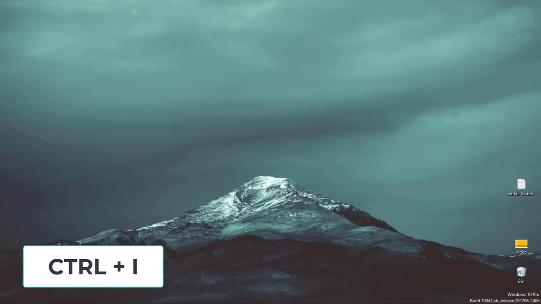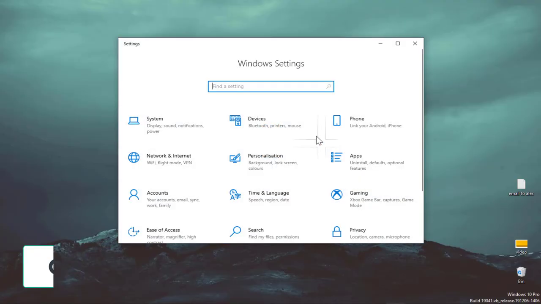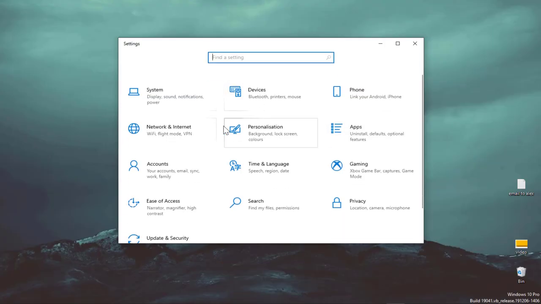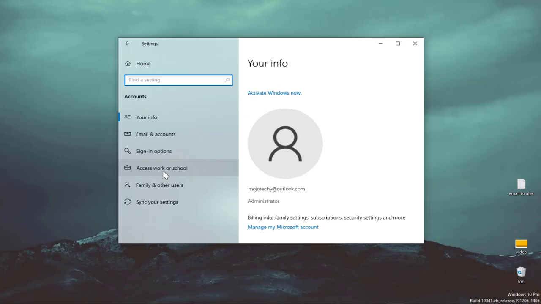First, press Ctrl plus the I key on your keyboard, which will open this pop-up settings window. Next, click here and enter the Accounts section. And again, on the left-hand side of the screen, click the Emails and Accounts tab.